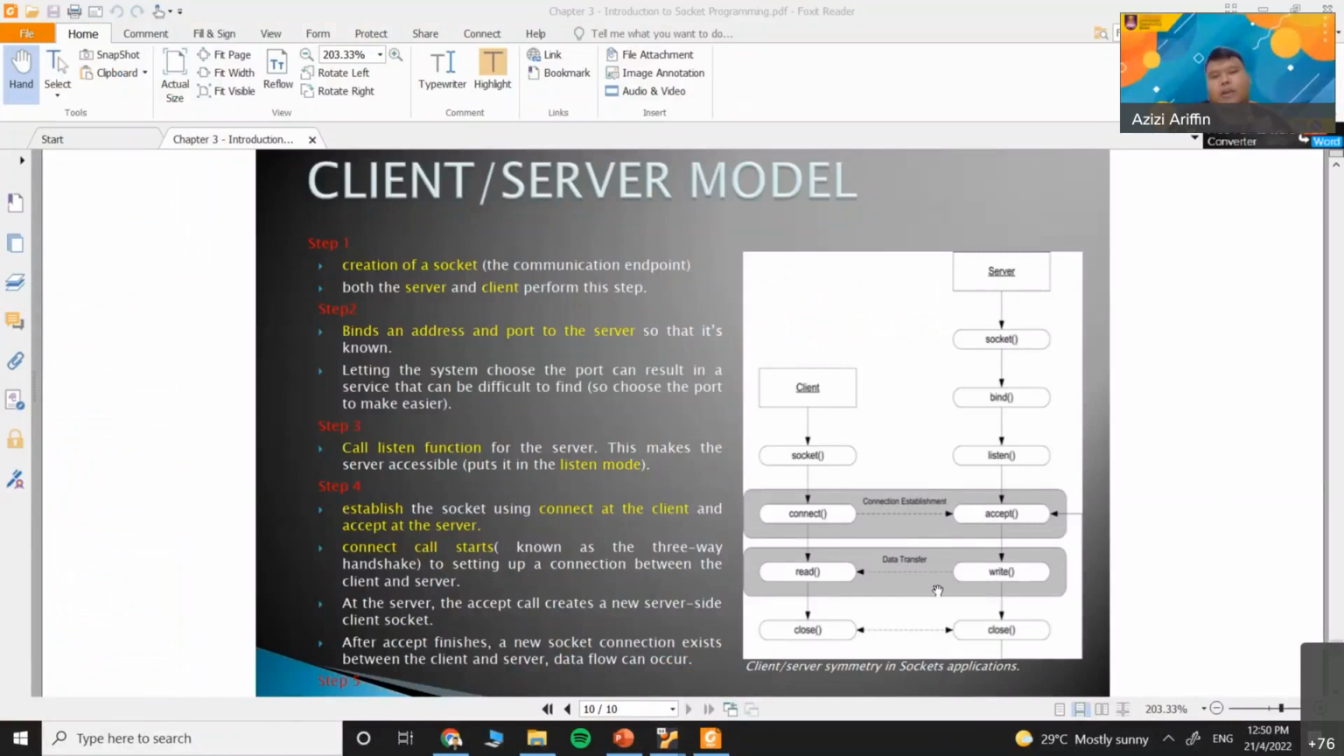If we decide to use UDP, which is the connectionless type of communication, some of the functions will not be used. What I can say is, if we want to use UDP, for the server side, we need to create a socket, then we will use the socket function.